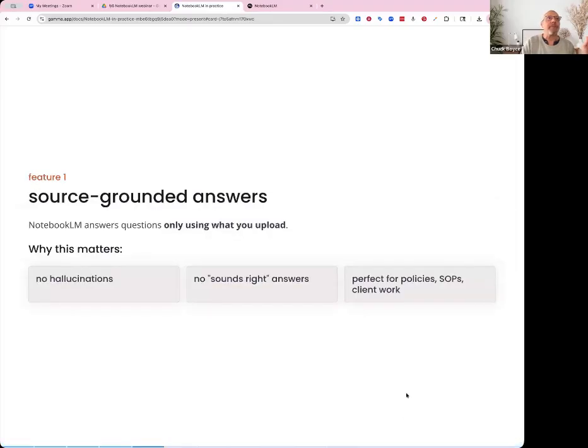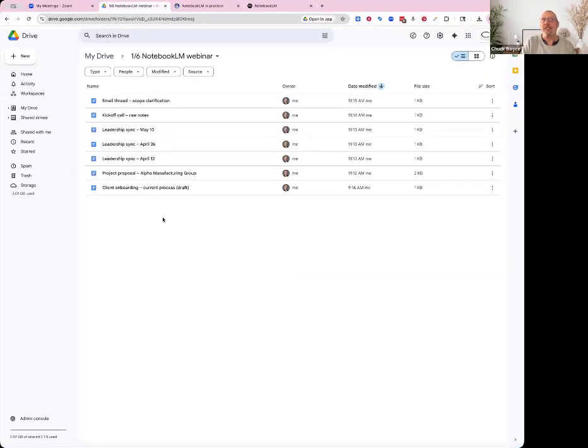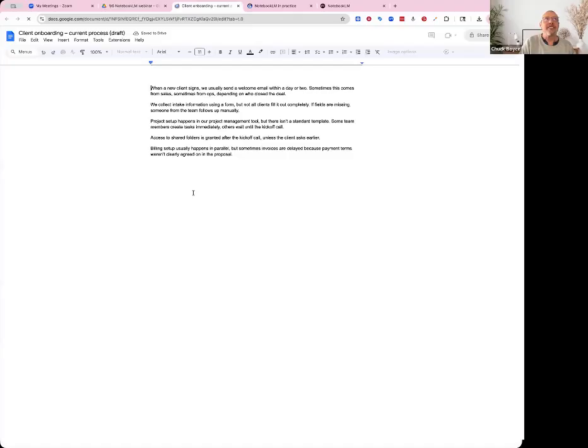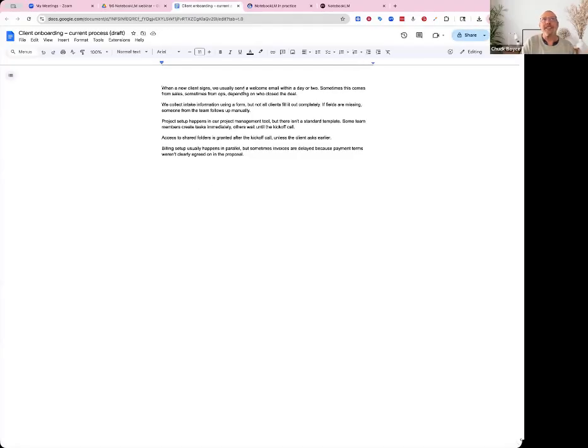So before we go into using that, I have a collection of documents that I'll be using for this. First is a poorly defined standard operating procedure of when a client signs in, when a welcome email comes out, we collect the information using a form, but not all clients fill it out. The project setup happens with a project management tool, but there's not a template. So access to shared folders is granted after a kickoff. And then billing usually happens in parallel, but sometimes they get delayed. And so it's not a very well-defined standard operating procedure, but it's a start.